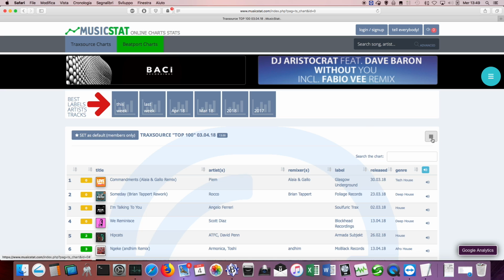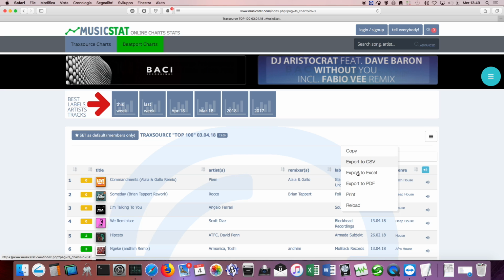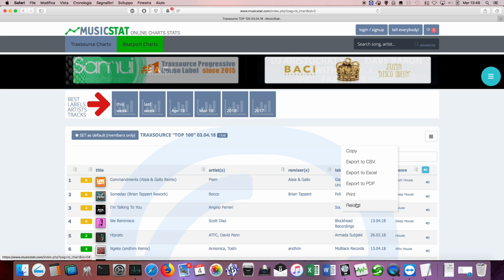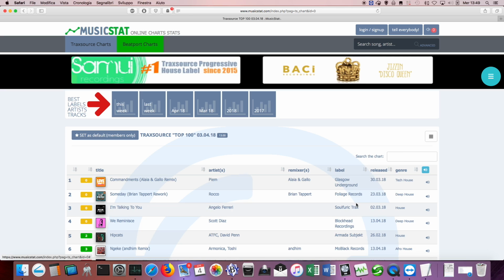In every table you have advanced export and print features. You can never reload the results, for example if you are navigating and you just received the email with the updates.